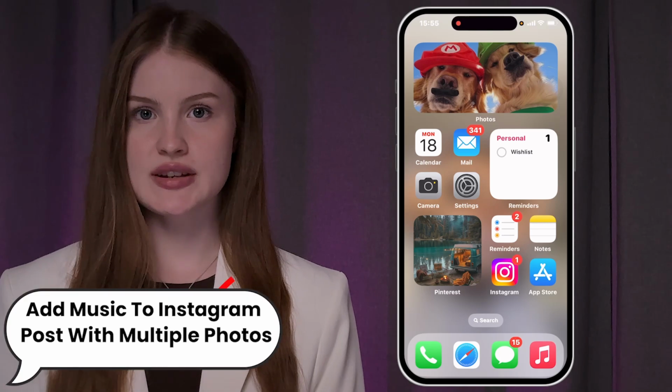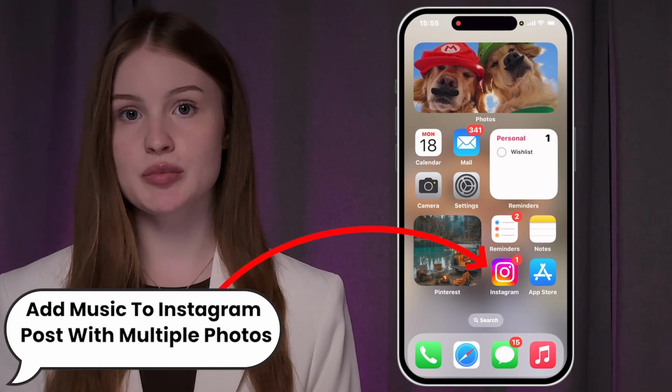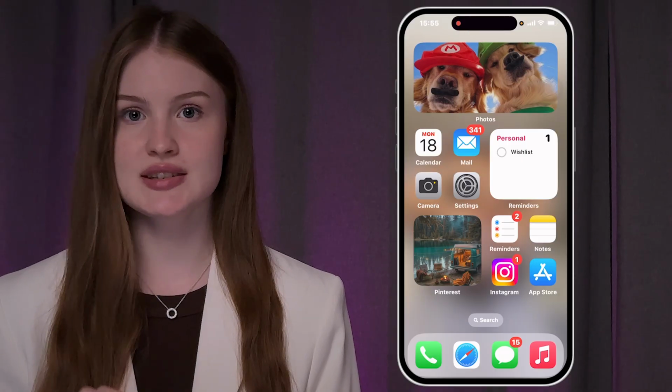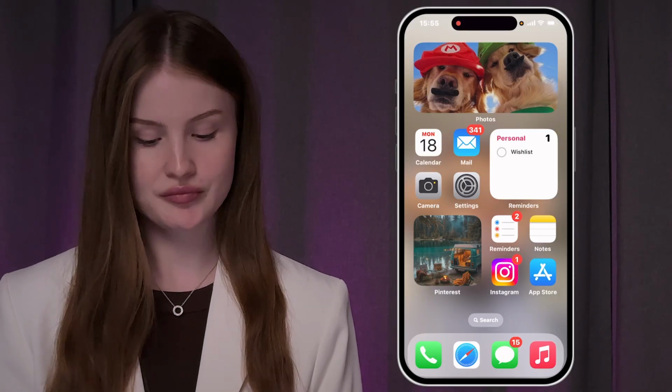How to add music to an Instagram post with multiple photos. I'll show you how, because this will spice up your Instagram feed.